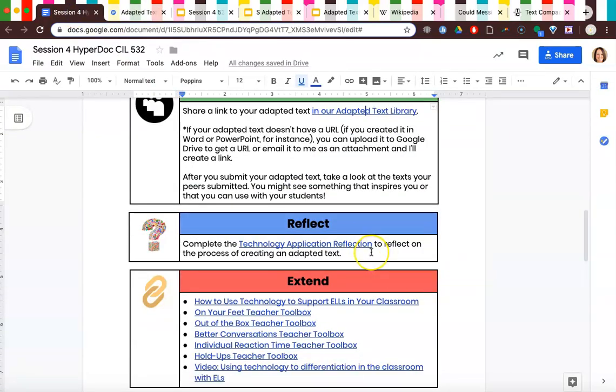And then you're going to reflect on the process of creating an adapted text and whatever tool you used to create your adapted text. There is no Flipgrid this week. It is just adapted text and the reflection of the adapted text.